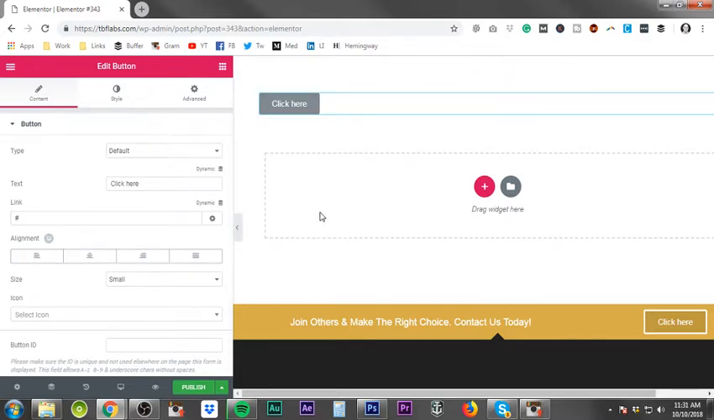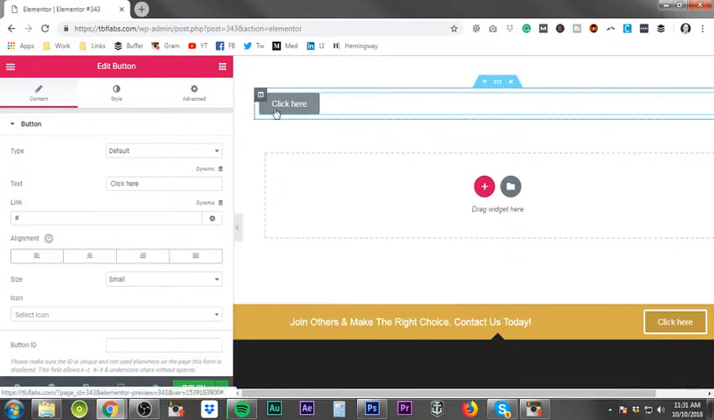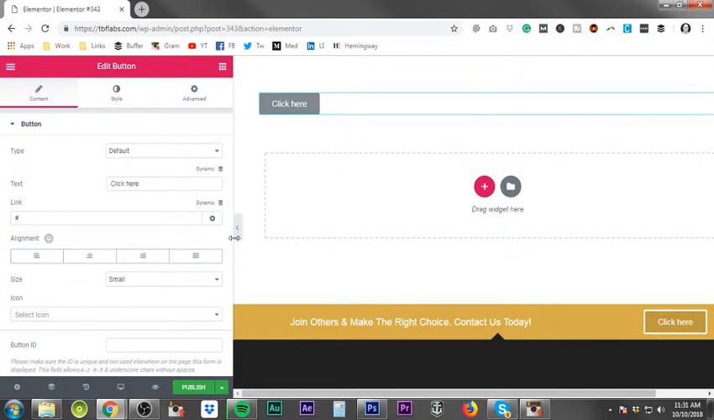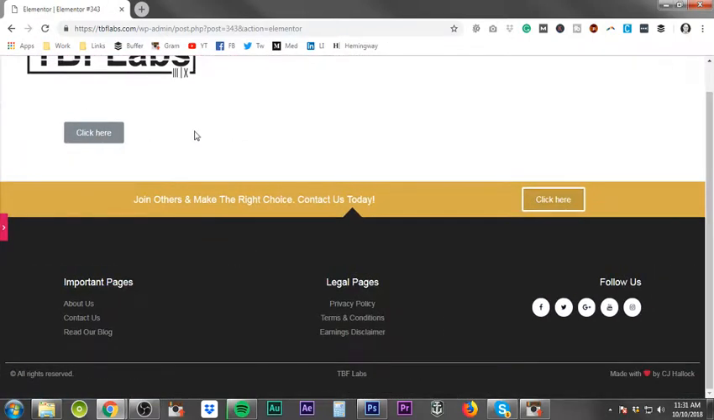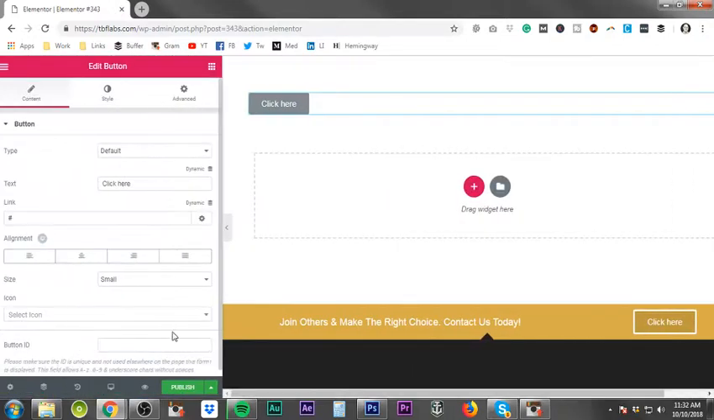So by default, it already has the click here text, doesn't have a link. It's a default alignment set normally to the left. And then the one thing you want to realize is because it aligns to the left, the alignment and the size and everything else will just depend on where it's at. But we're going to go ahead and get started with it.